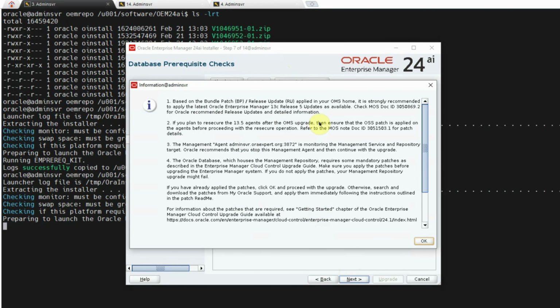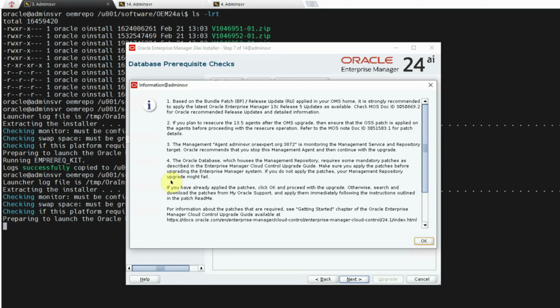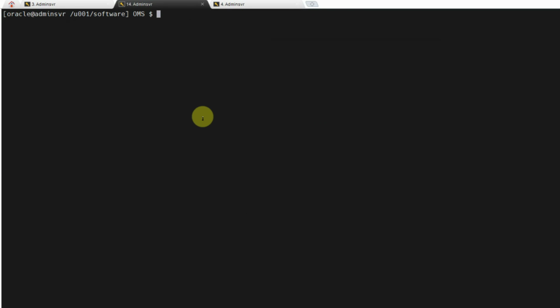And this is simply an informational message. And most of the items we have already taken care of. If you want, you can go through it again to validate. Except this third one that we have to take care of, where it is saying that the management agent in the OMS server is currently up and we need to bring it down. So we'll go back to the other session.